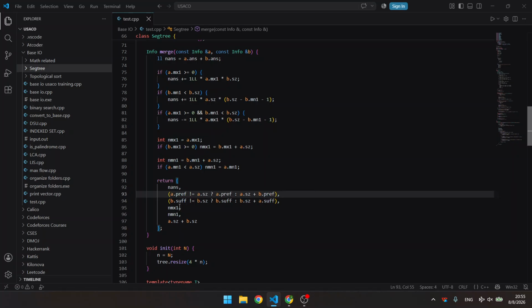And then max one, I'd use new max one over here. Min is new min one, and size. The new size is just both of them combined together, so a.size plus b.size.